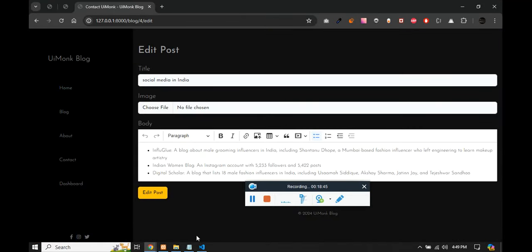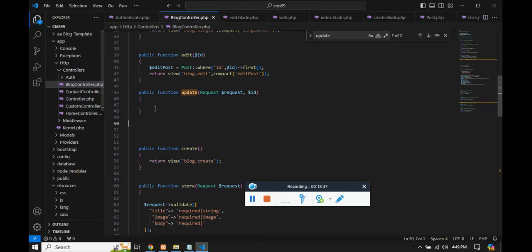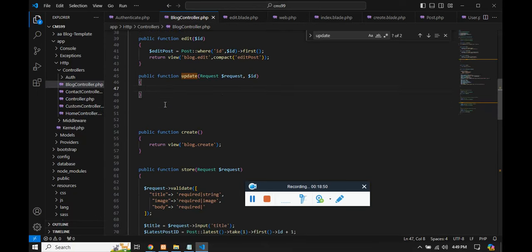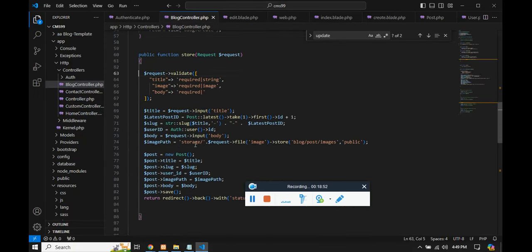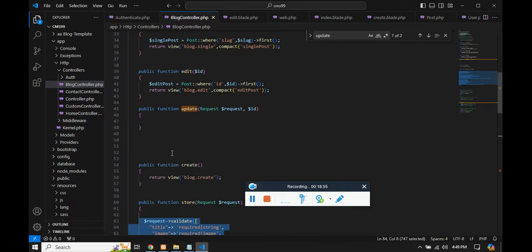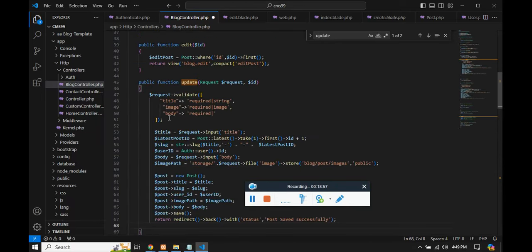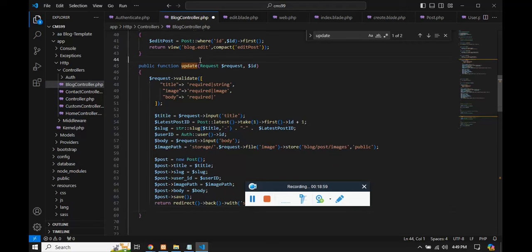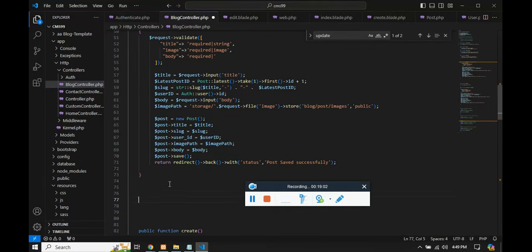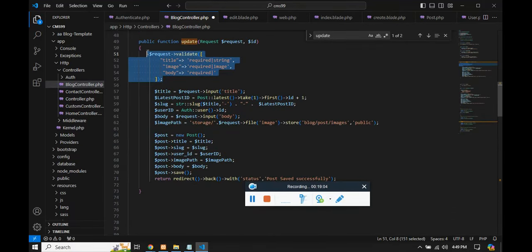And if I click on edit post, what should happen? It should get into the update. A similar thing to the store should take place. Just copy all the functions from the store and paste them over here. And we need a validation, yes. The latest post ID we don't need, we are not going to create a post, but we are going to update it. So in that case we can get this ID from the URL and just give it over here.